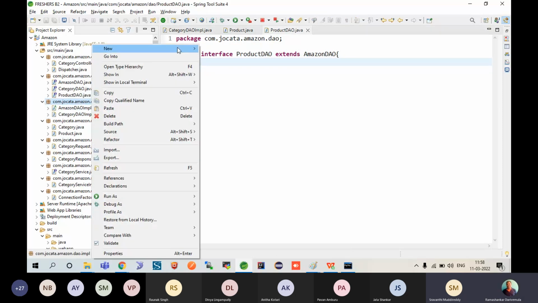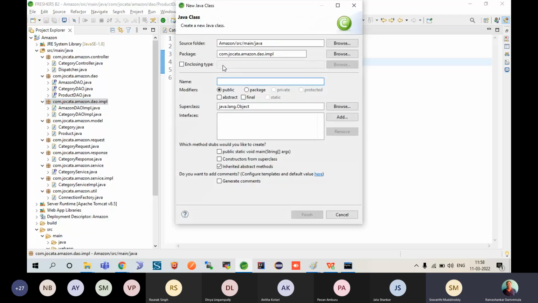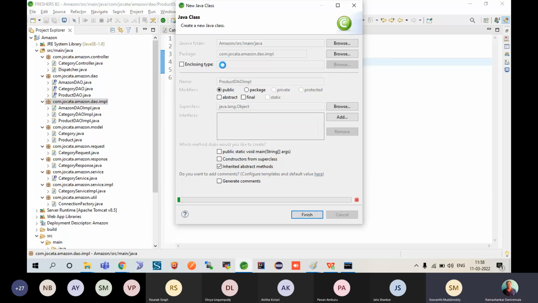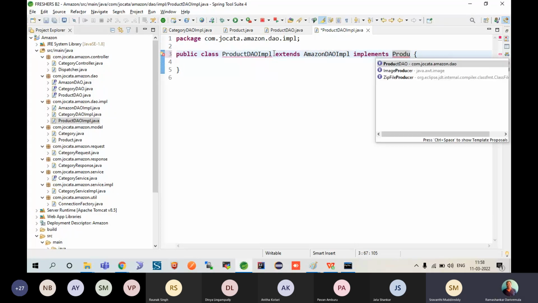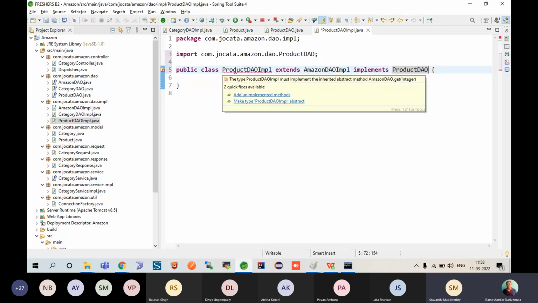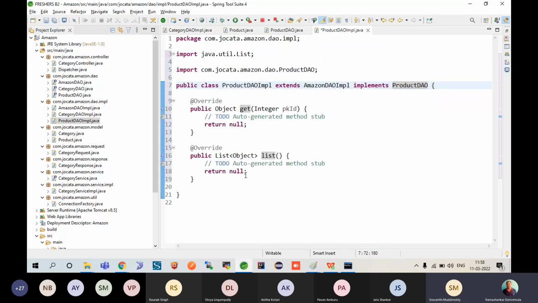Okay, so I'll go here to the DOIMPL. I'll create a new Java class, call him ProductDOIMPL. This guy extends AmazonDOIMPL implements ProductDO. And now I will add the unimplemented methods. One is get, another is list.